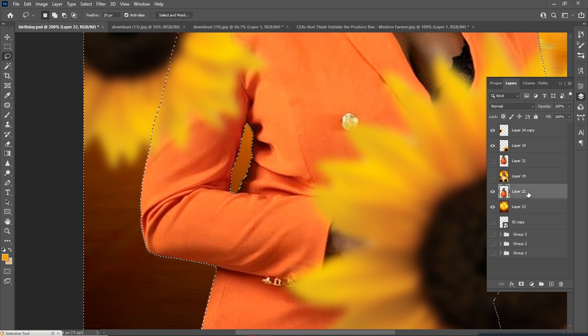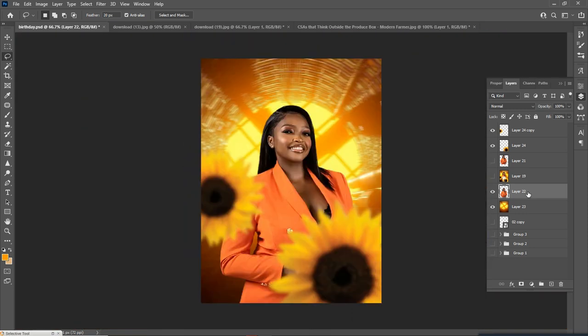Then click on the image and I'll delete to remove that. You can see those unwanted edges, they are off. So yeah, we're good to go.